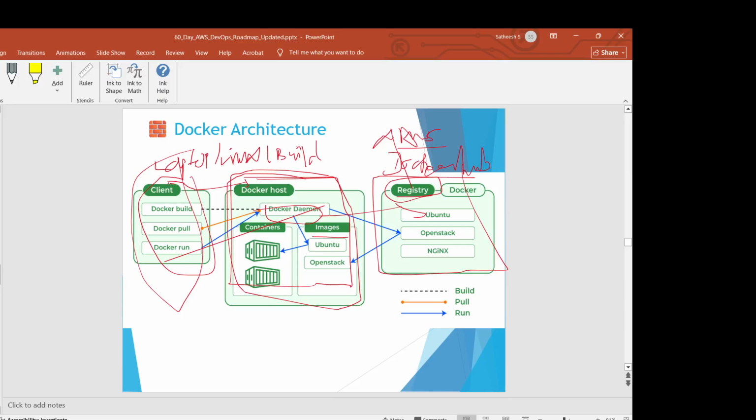In this architecture, you have the main components: the client, the registry, and in the center the Docker host. In the Docker host, the important part is the Docker daemon, which controls your containers and images. The client is where you execute commands like docker build, docker pull, and docker run. It is your laptop, the machine where you run the commands. The Docker daemon controls the container images. If no images are there, it goes to the registry, pulls the image and runs it locally. So this is what the basic Docker architecture means.